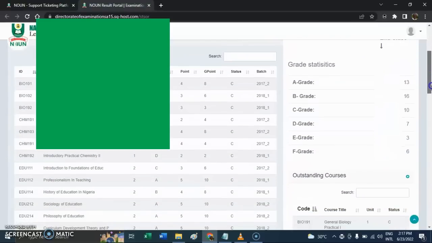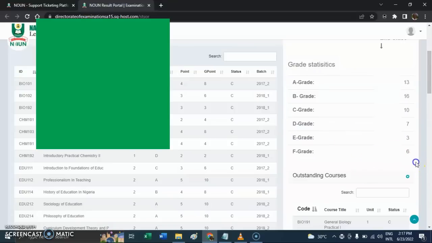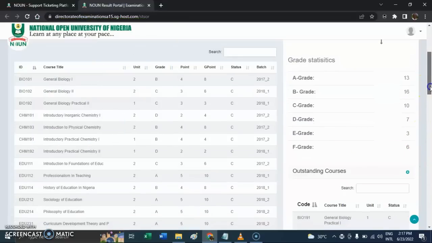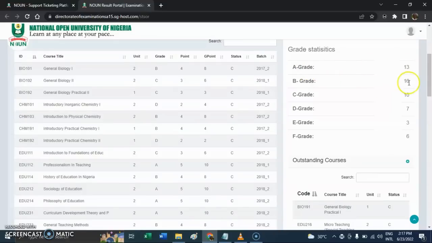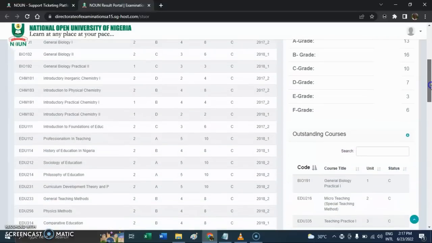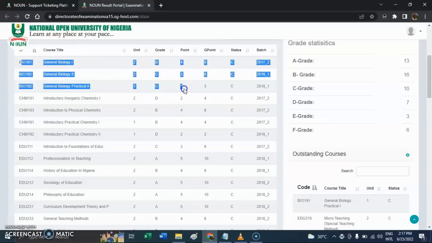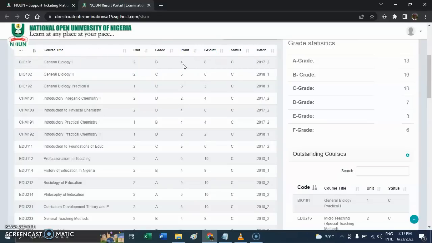So you can go down to look at the grading statistics of systems. You can see that it has improved a lot. The person scored 13 A's, 16 B's, 10 C's, 7 D's, 3 E, and 6 F. So that's 6 carryovers, which made up that 15 credit unit here. And here are the results, the points you earned. Yeah, B is 4, A is 5. We all know how this works.